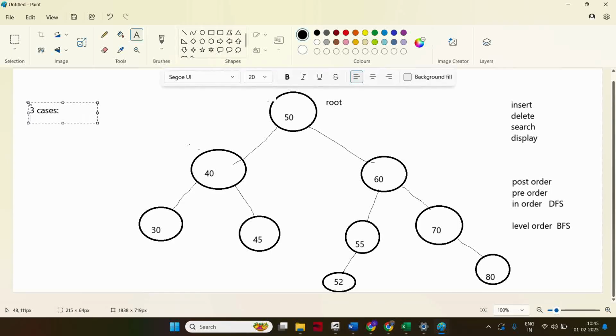That's why, how I am inserting in the binary search tree, the same operation I will do in AVL tree and the same operation I will do in red black tree also. If the same delete operation I am performing here, the same operation is happening in AVL tree as well as red black tree. That's why I am telling again. There are total three cases to delete an element.